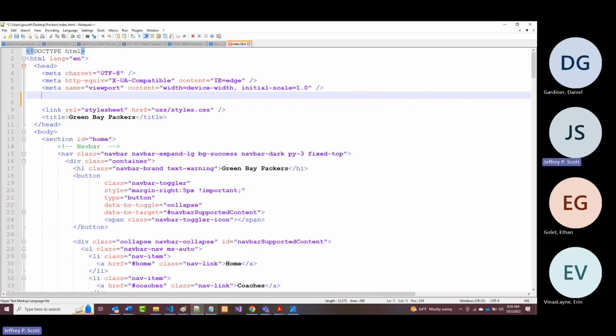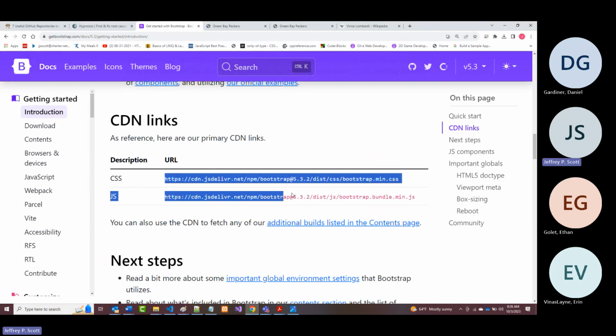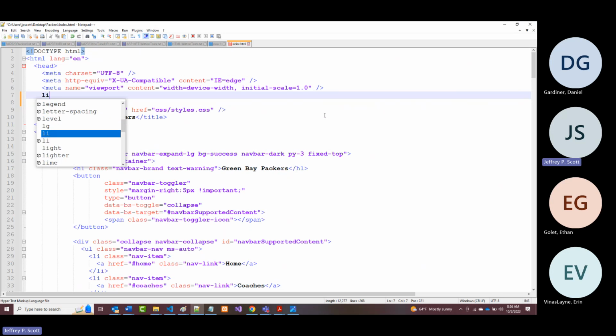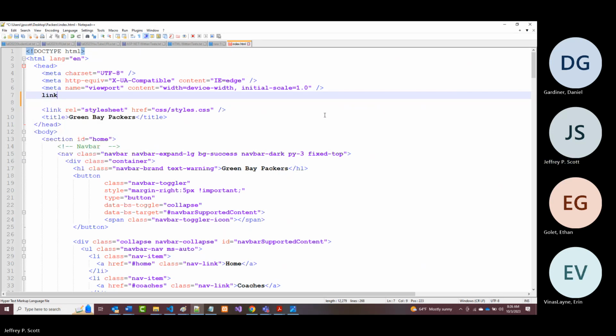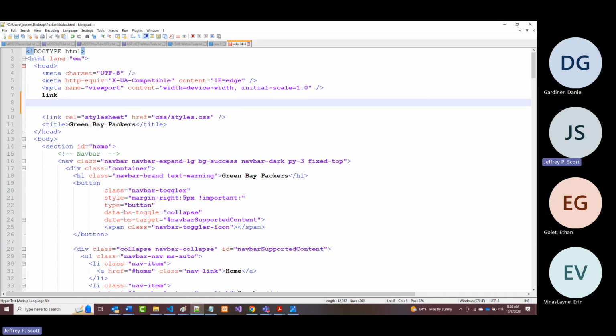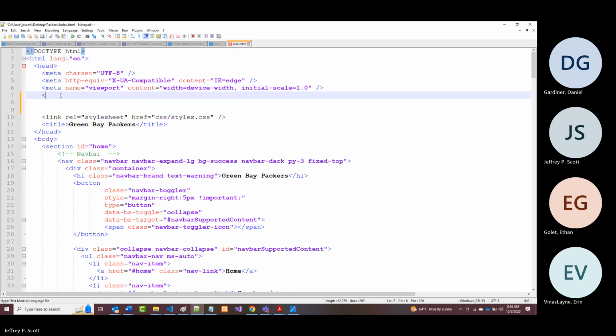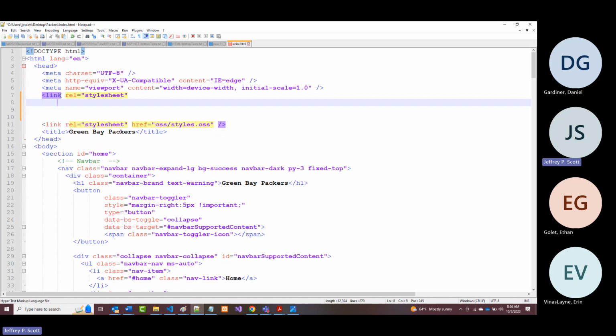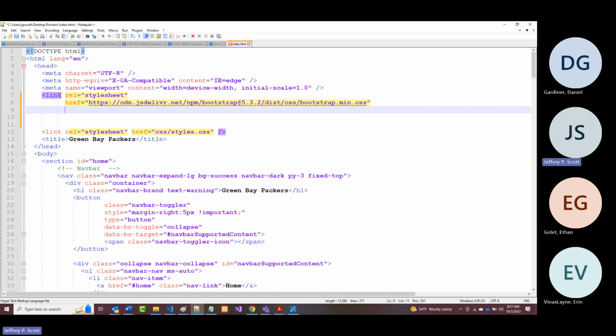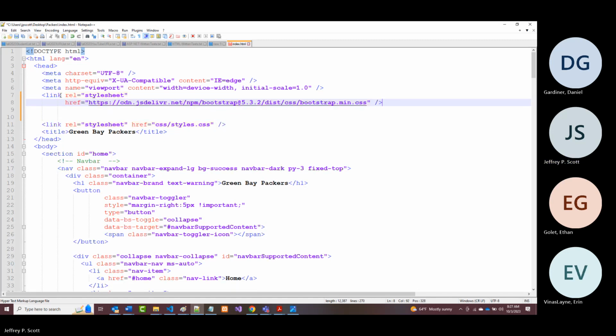Now I'm going to come in and add these two lines right here. I can type in link, hit tab. Should have been able to hit tab, but it didn't like it. All right, fine. Rel equals stylesheet. I'm going to put this on a new line just so you can read it. href equals, and that's the same thing I just copied in. And then, of course, I have to end this link like that.